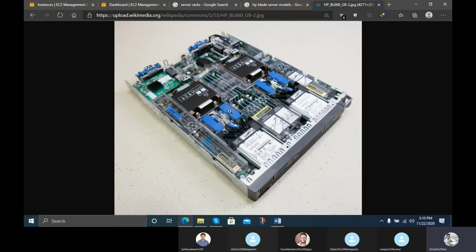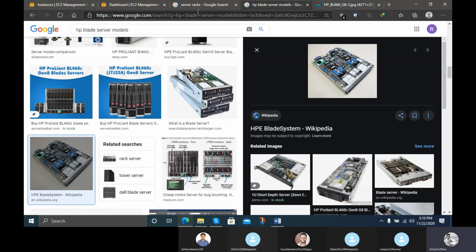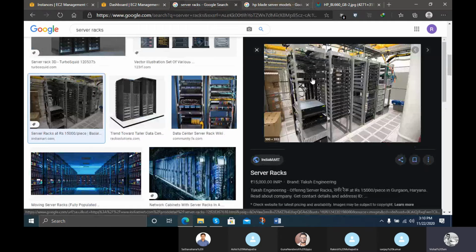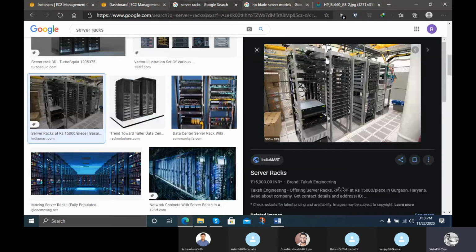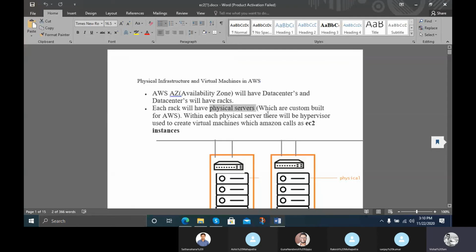This is a Blade server. It could be from IBM, HP, or Dell; these companies all create Blade servers. You can see a Tower server, and you can also say rack servers, which are installed in these racks. So these are physical servers, and physical servers have their configurations. These physical servers are custom built for AWS.